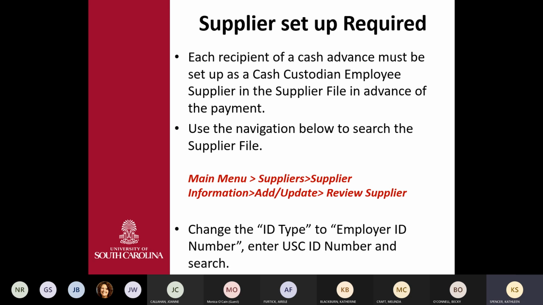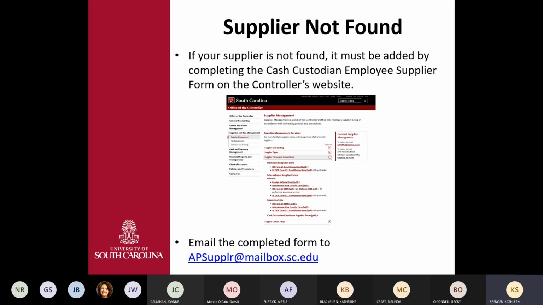Once you're here, you can change the ID type to employee ID number and enter the USC ID number and hit search. If your supplier doesn't come up, it'll let you know that your supplier is not found. And if this is the case, the supplier will need to be added by completing the cash custodian employee supplier form on the controller's website. And we'll also take a look at that. Once you have filled out this form, you're going to email it to apsupplier@mailbox.sc.edu.